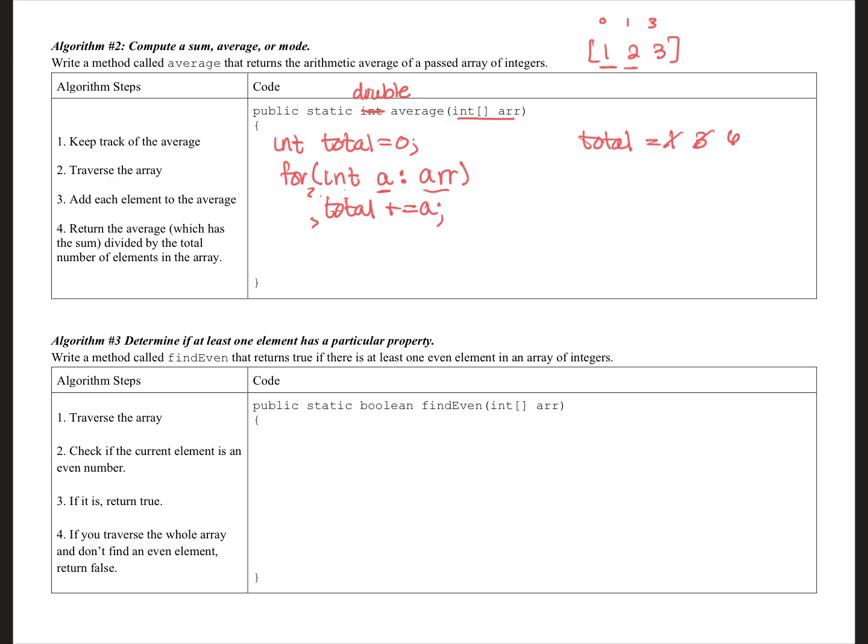Okay, so now we have our total, but if we want the average, now we have to divide by the length of the array. So return, so I don't have to make another memory location, the total divided by array.length. Now let's stop and think about that.